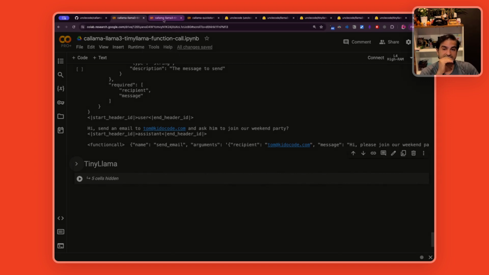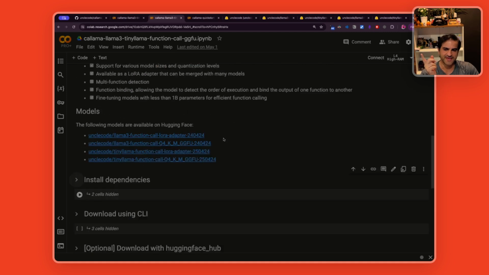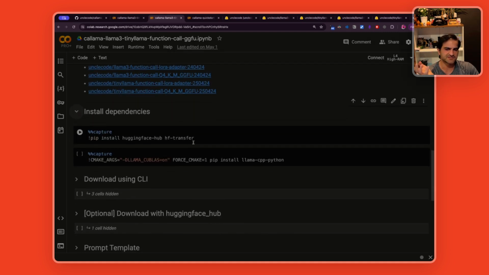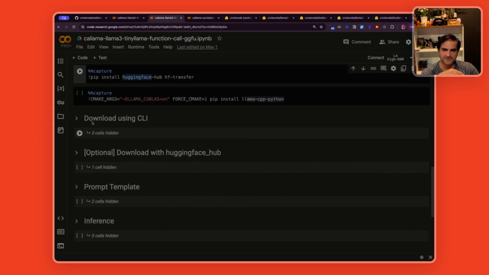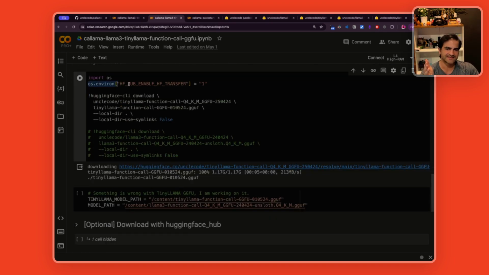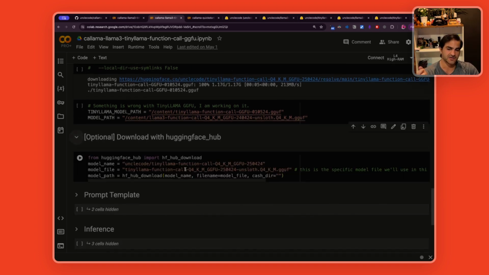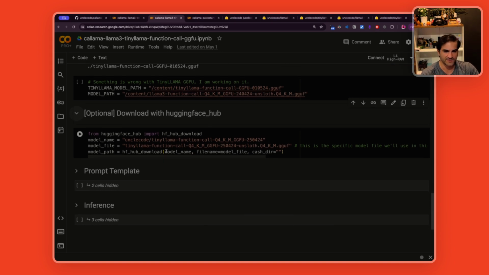The second Colab is GGUF, because I created the GGUF. What I did is first I installed llama-cpp-python, and I installed the Hugging Face Hub and HF Transfer because I want to download. This time I just wanted to use the CLI. So I log in, then I use the CLI. I set this variable to have a faster download, and then here you can see that I download the model in the same folder. Optionally, you can also go with the Hugging Face Hub and download it that way. You just put the cache directory to nothing to download into the local folder in the same place.